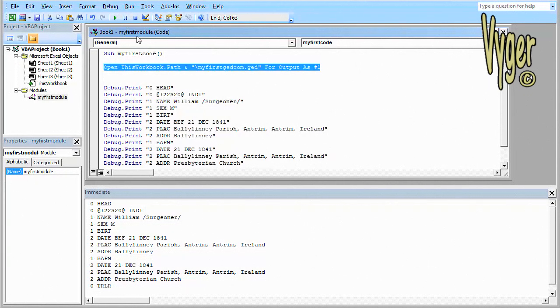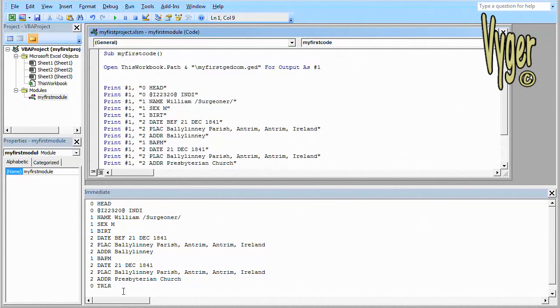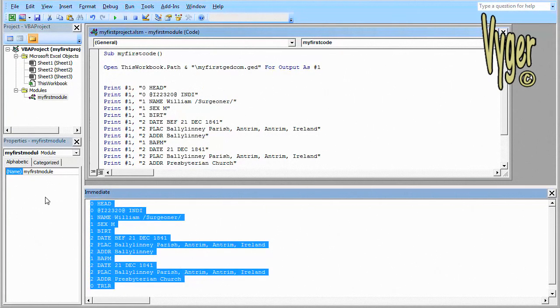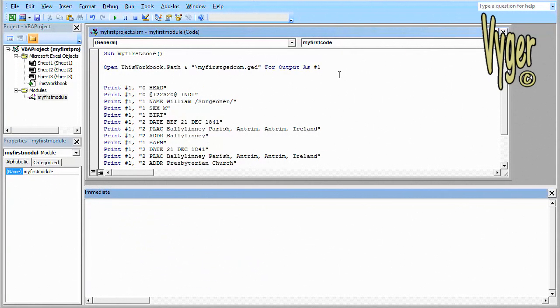The next thing we have to do is change all of the Debug.Prints to a different format of print command, which is going to print it to this file. So let's get rid of this because we don't need anything in the immediate window anymore. And here we have it. So we're going to open a file called myfirstgedcom.ged for output, and we've tagged it as file 1 because we could have several files here. We could have another file which is tagged 2, another file which is tagged 3. And throughout your program, you could be writing out to different files.